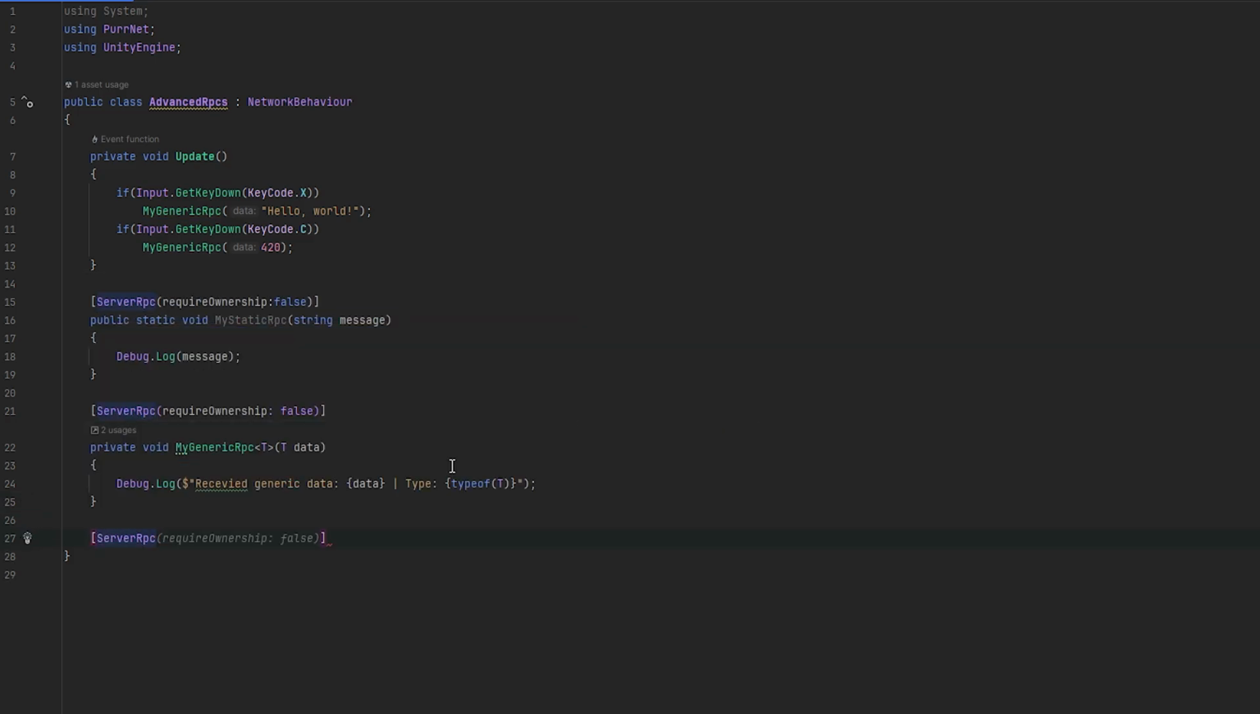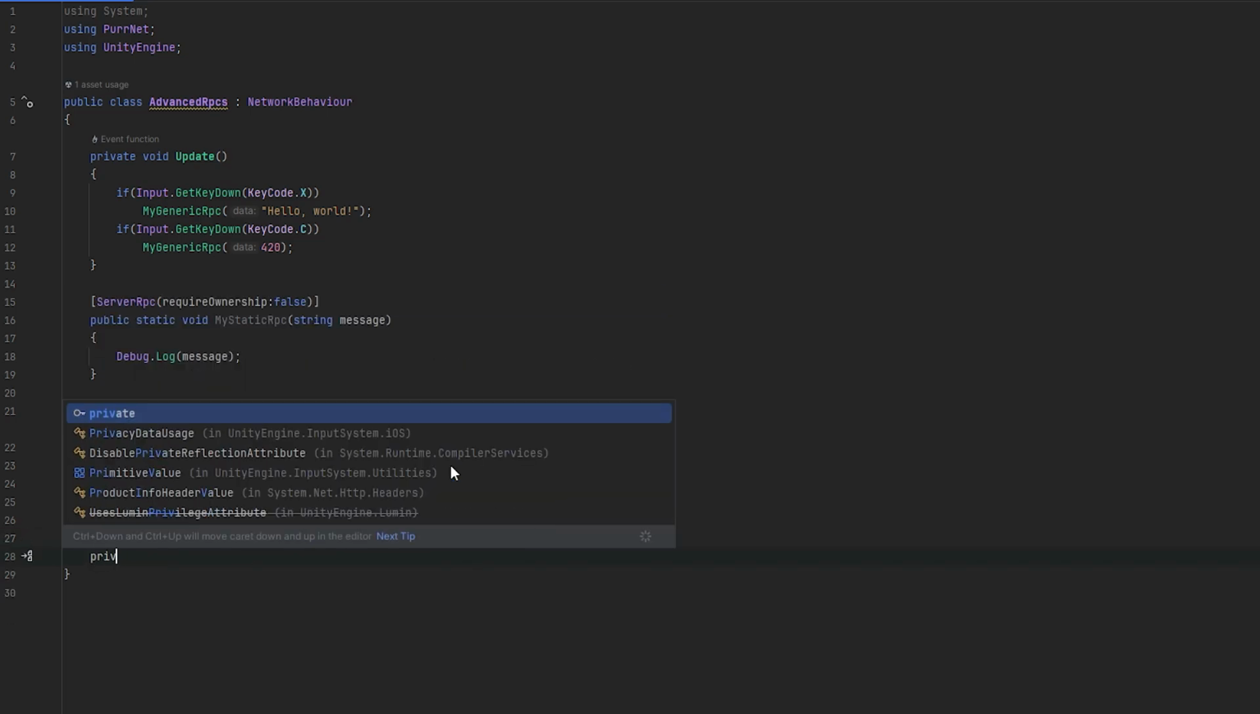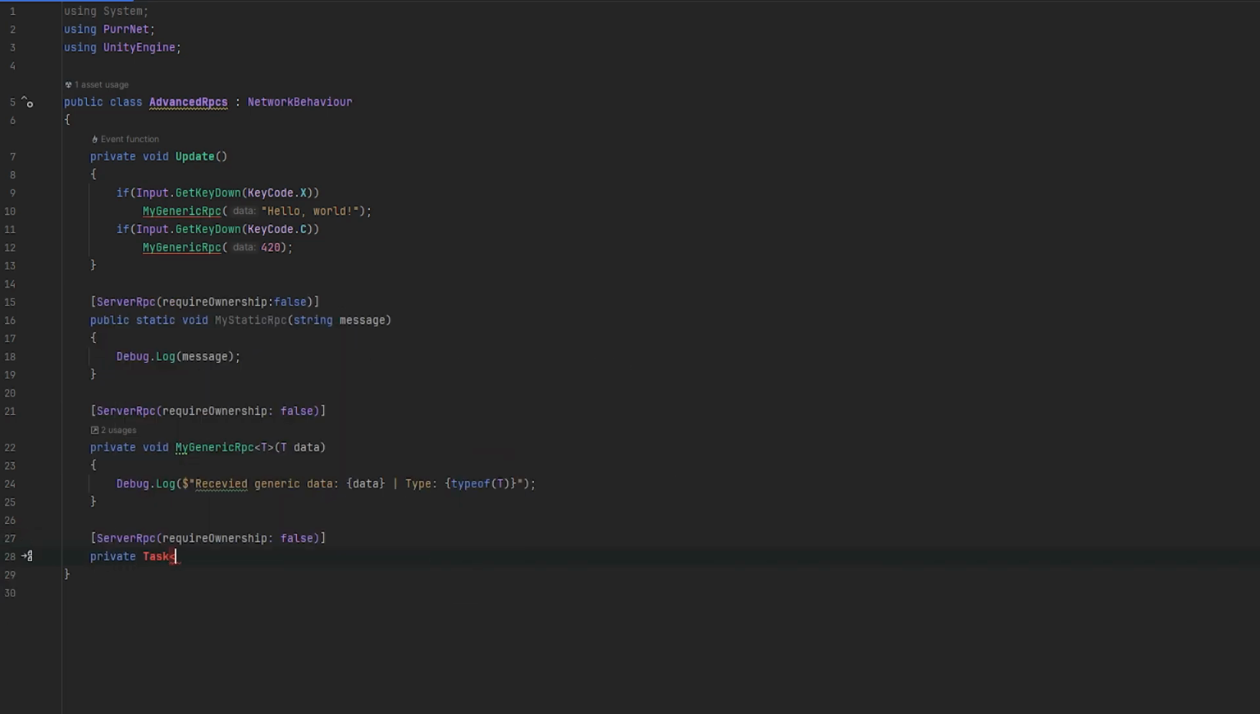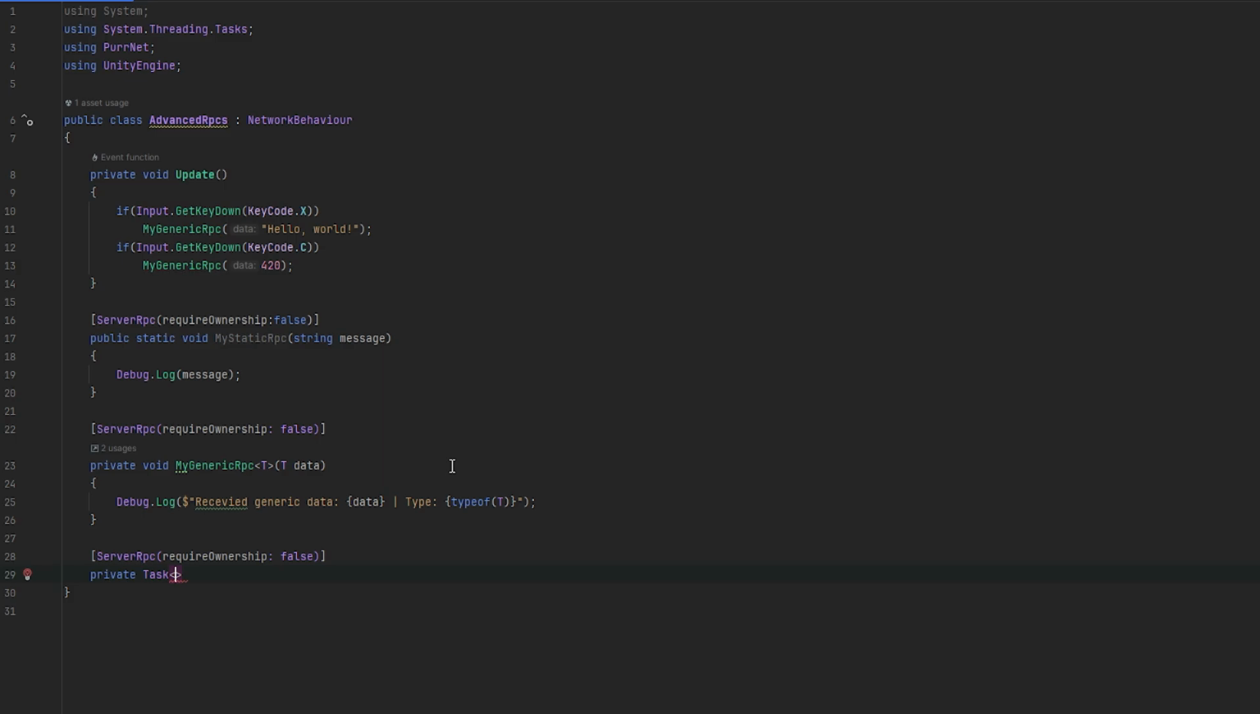This one's a little bit more interesting, I think. So let's do require ownership false again. And let's do a private Task and then the type that we want to return. And also, in order to use the Task namespace, you need to be using System.Threading.Tasks. Now let's just return, what do we return? We return a bool. And then, this is my generic RPC? No, not generic. This is my awaitable RPC.